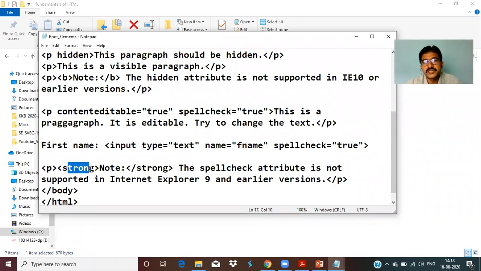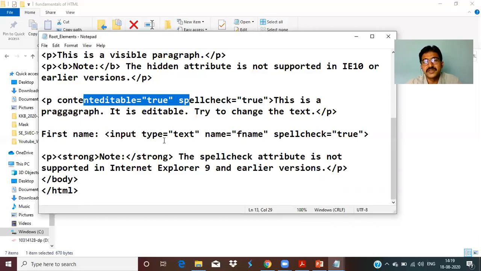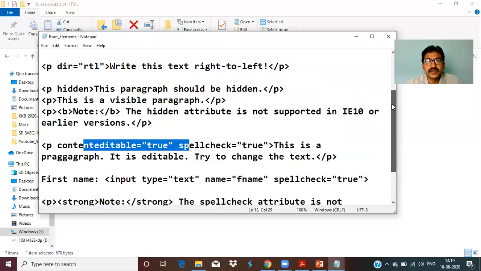And again, strong. Strong looks like bold. Strong means very strong, right? Compared with a plain note, it is bold, a little bit of bold. Okay, so focus on how the attributes are used in the elements. That's all. The rest will become clear once you have practice with these elements.